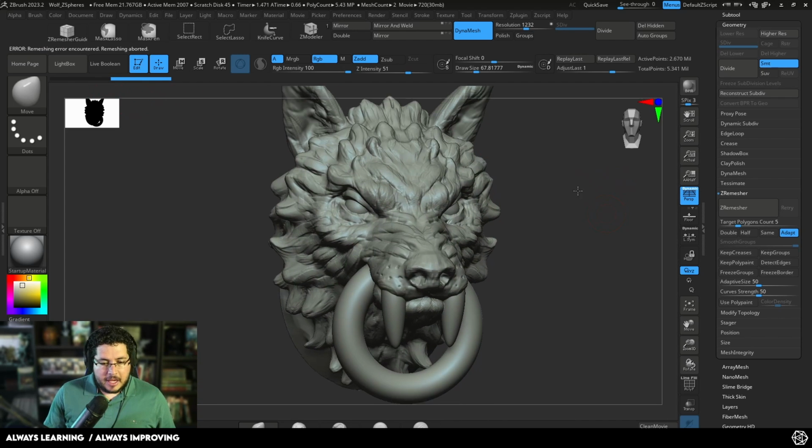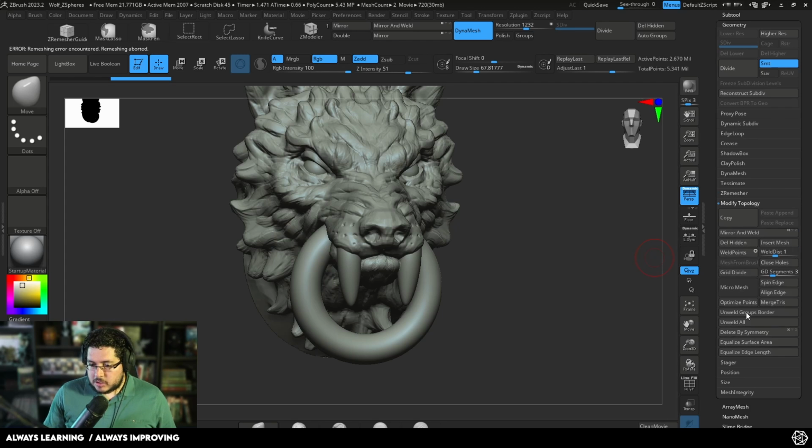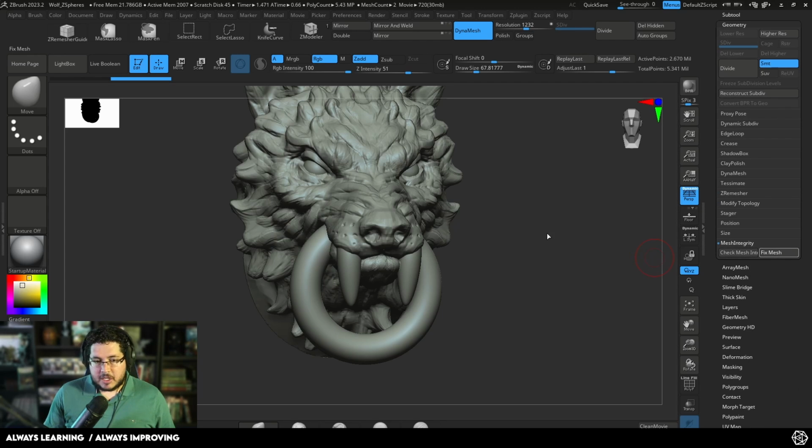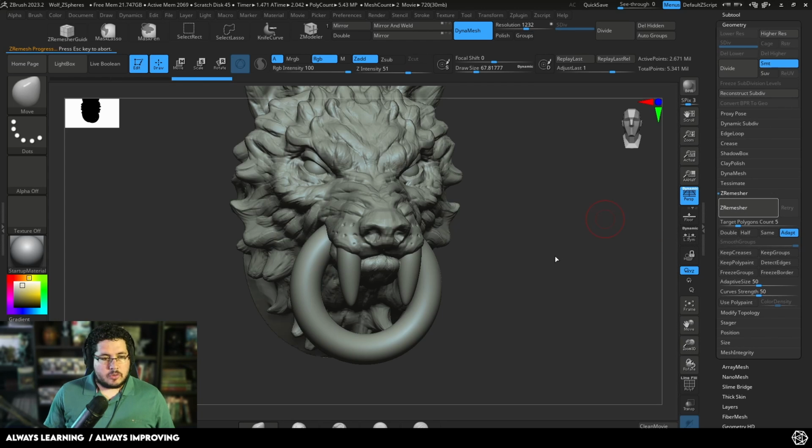Now it says that we have an error. That's interesting. So let's go to modify topology first, mesh integrity, and just fix mesh to make sure that we don't have any issues. There we go. And now if we series mesh, we should be able to series mesh properly.